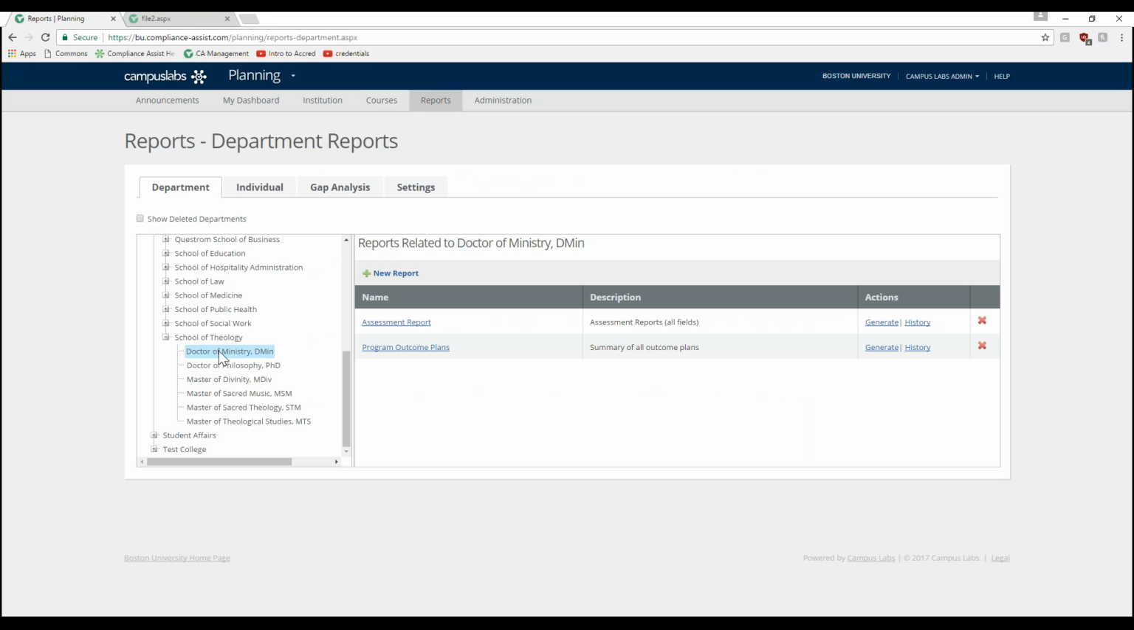So again, that's available via the Reports tab within your particular unit as well. It's a templated and pre-formatted report that can be generated at any given moment.